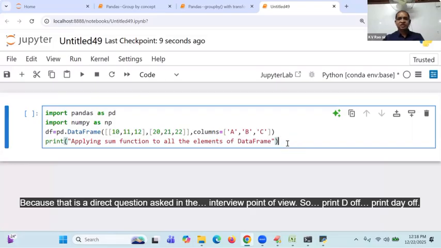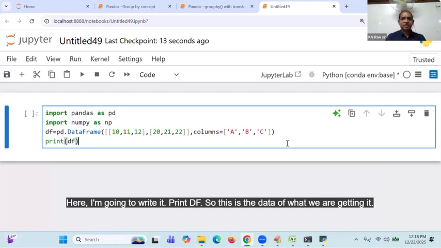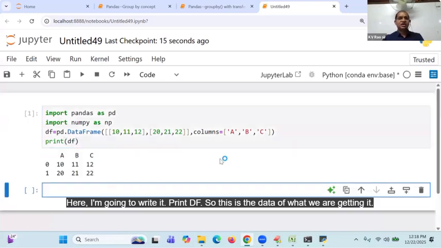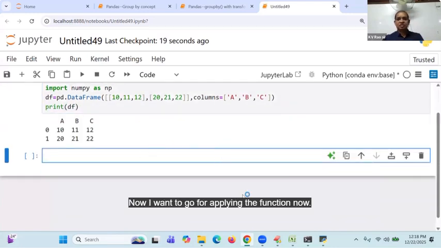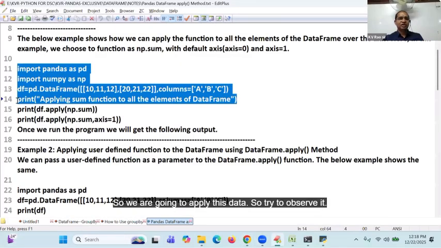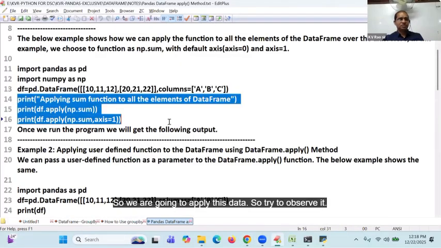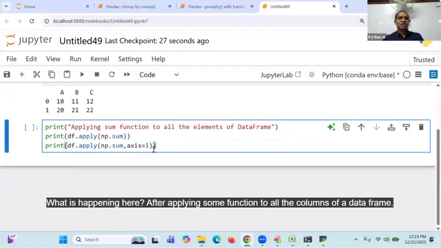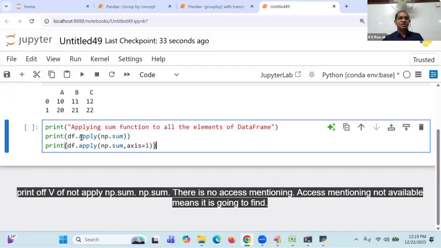Print df. This is the data we are getting. Now I want to go for applying the function. Try to observe what is happening after applying a function to all the columns of the data frame. Print df.apply(np.sum). There is no axis mentioned. When the axis is not mentioned, it works by default down the columns.